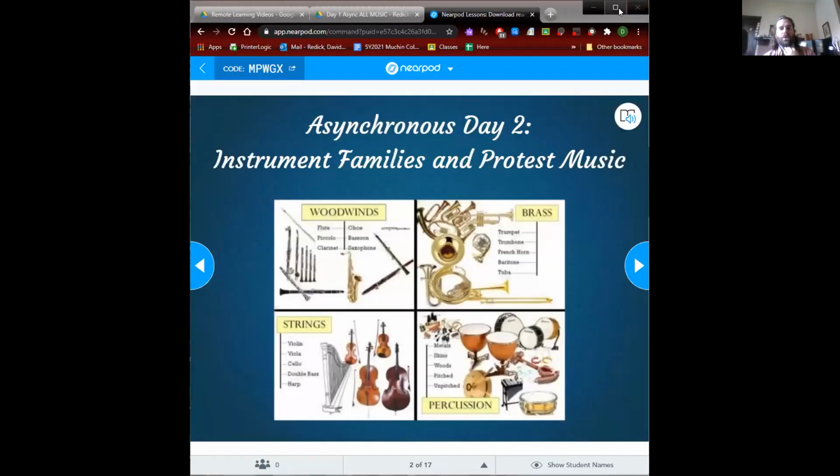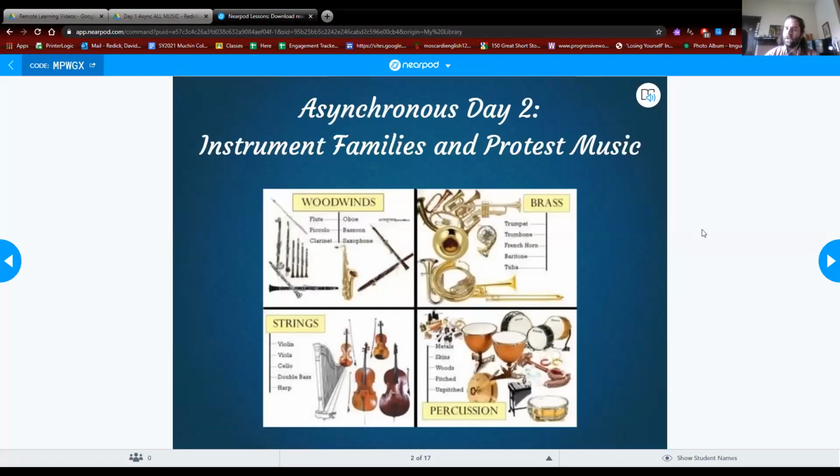So I'm going to go ahead and share with you the lesson that should be on your Google Classroom. If you go to the Nearpod link, you can find it looks like this. And basically, when we talk about instrument families, and I know it says protest music, that's going to be more in the synchronous session. Don't worry about that just yet.